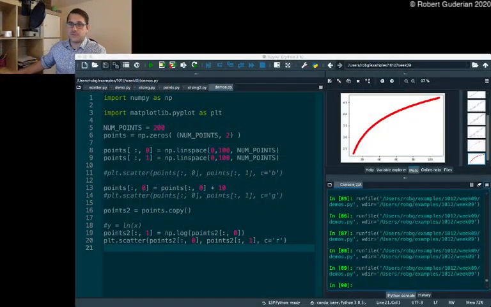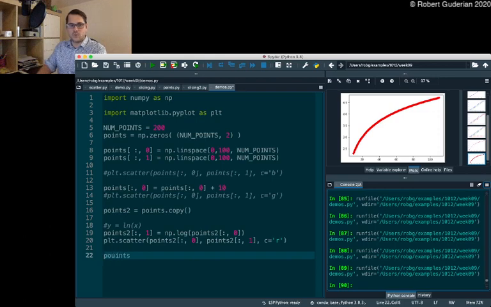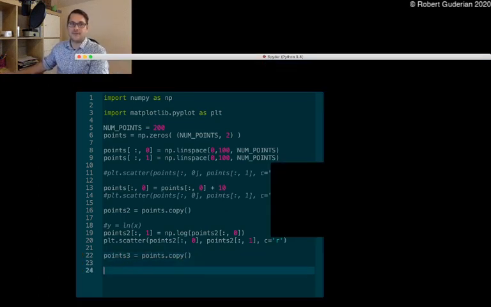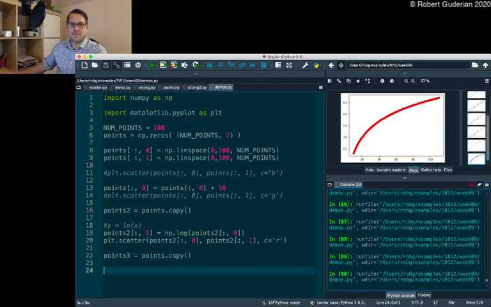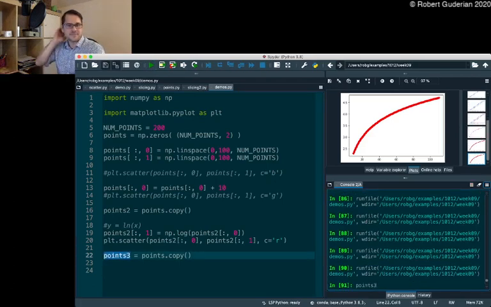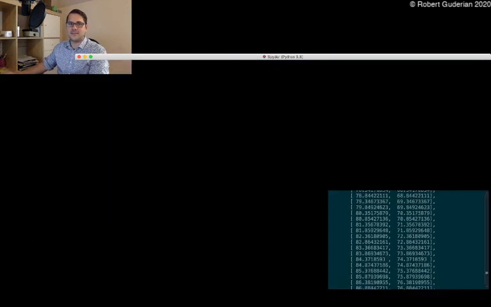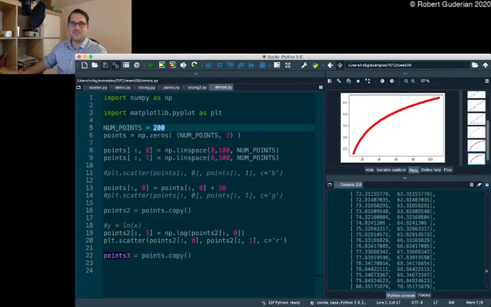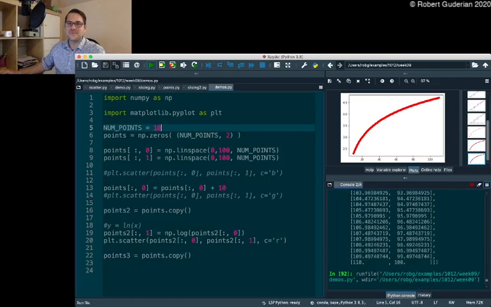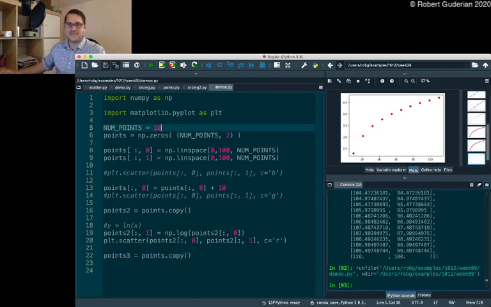So switching over to my code. I'm going to say points 3 is equal to points.copy. Again, making just some new data set where I have something that I won't mess around with, and I can look at my data, and it exists. It is x equals y, which is fine, and there's way too many points to print out. I'm going to bring that down to 10 so we can actually make sense of it.